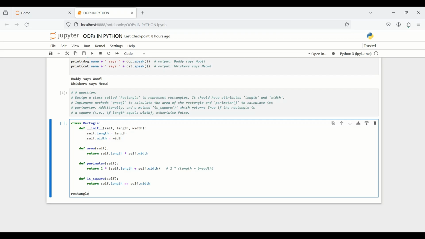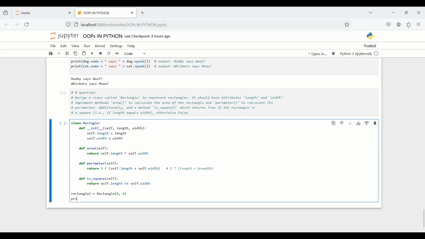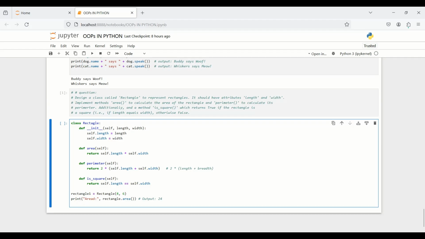Now we will create an object. We will create an object of rectangle, and inside it 4, 6, these are the values for this class. Now print area, and then we will call methods. So rectangle.area. The output of this line will be, so here is the output. The output will be 24.